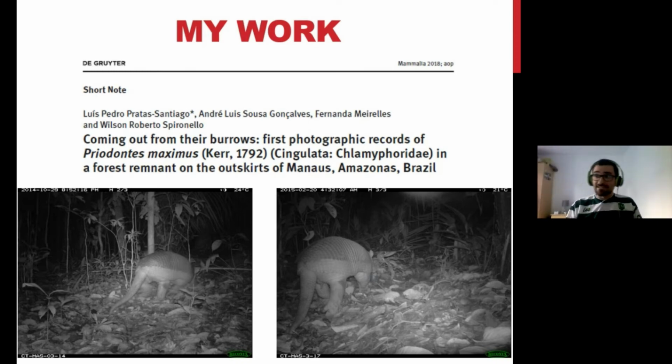It's massive. It's a giant armadillo. It weighs up to 60 kilos. It can be as tall as, I don't know, maybe taller than an average knee height. They are super rare, super sensitive to human disturbance, and these are the first two records ever found in the Manaus region, in the region of the central Amazon.